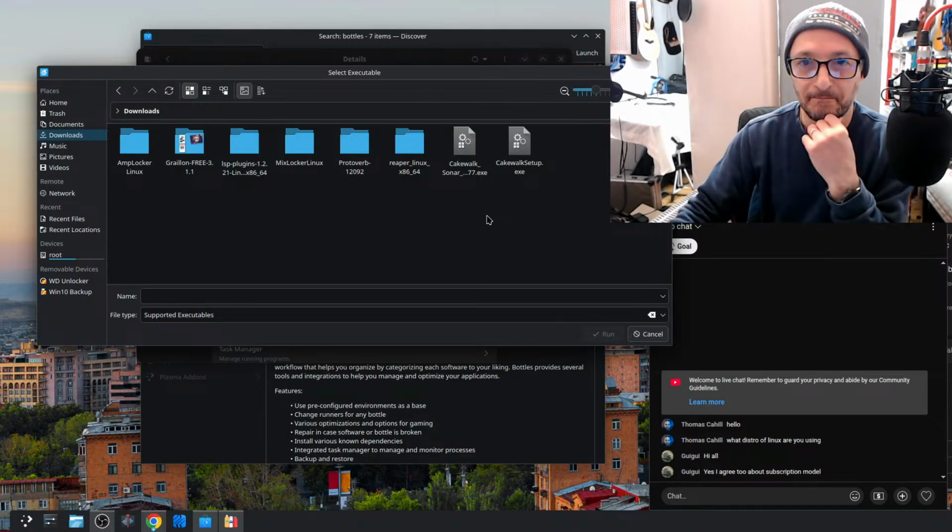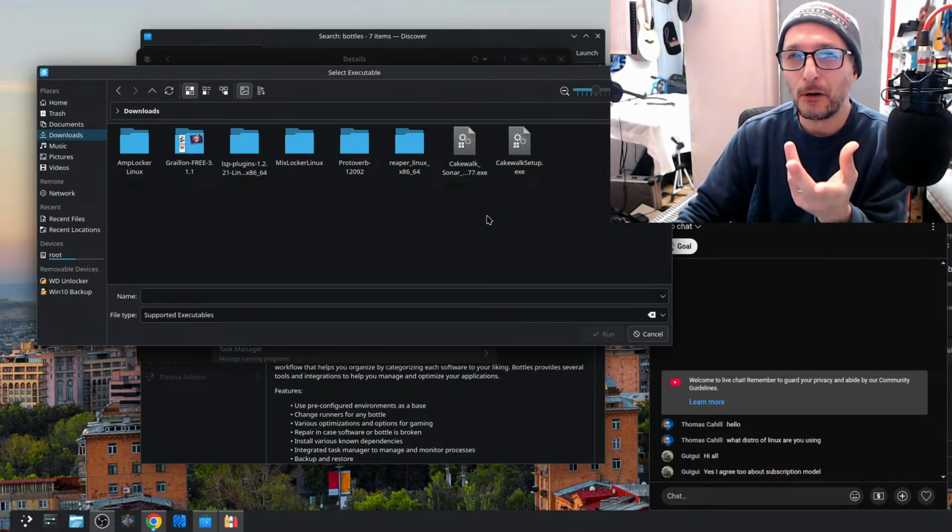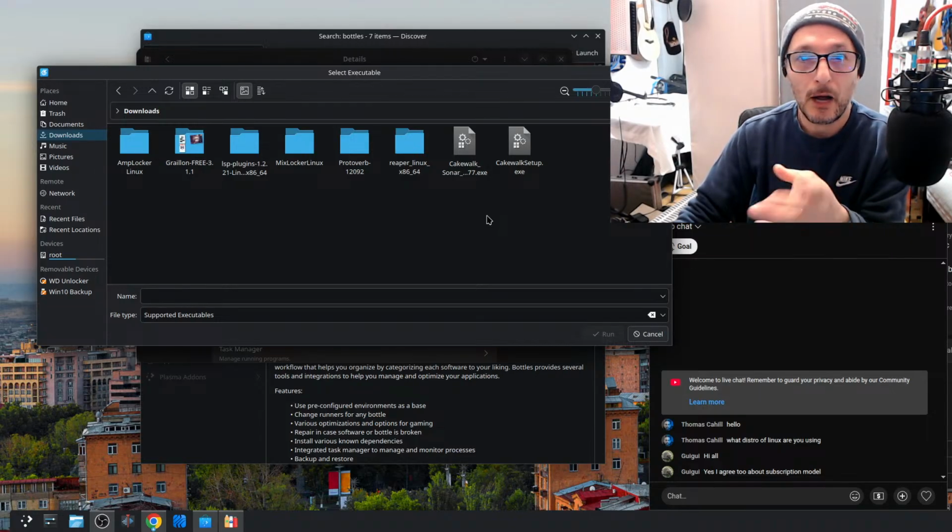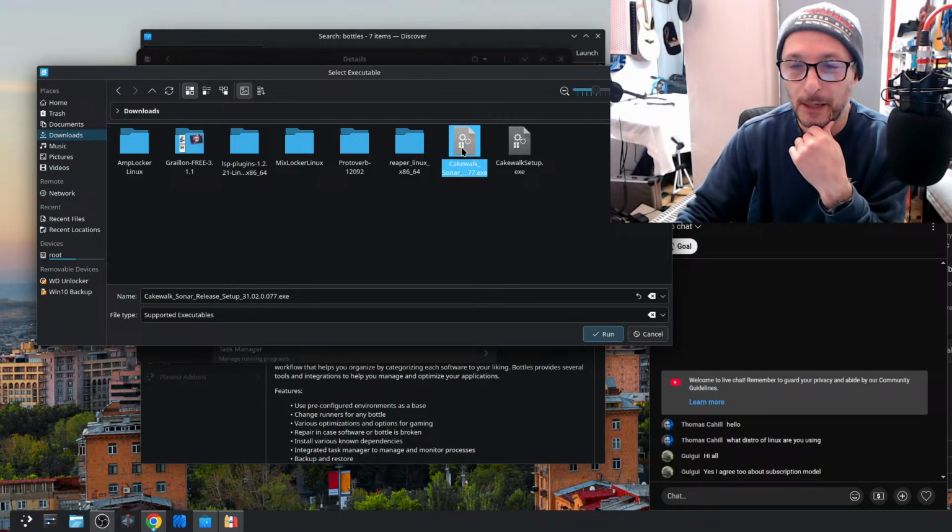I think we'd be better off with Cakewalk Sonar, even though I don't have a subscription, so we'll have limitations. We won't be able to, I think, save anything. But let's give it a try anyway. I think it's better if we just use the Cakewalk Sonar installation and we just click run.